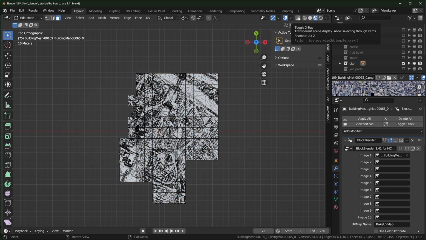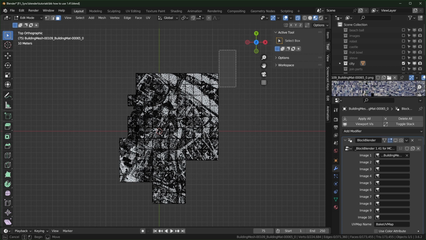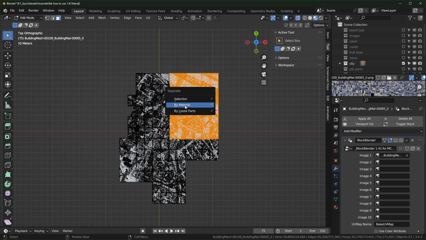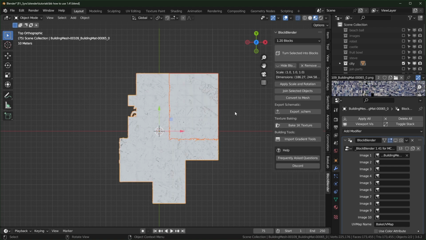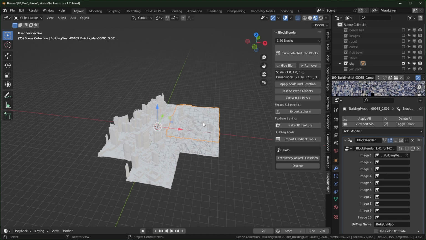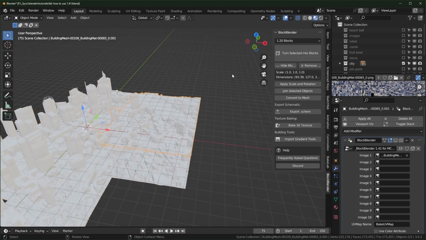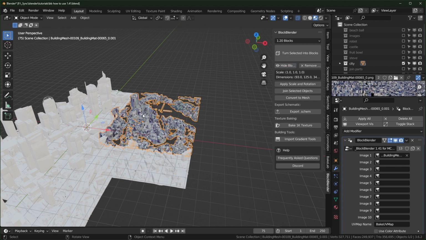Anyway, if you want to separate parts of your model, you can just tab into edit mode, probably make sure you're in X-ray mode right here, and you can select parts like that. And then press P and separate by selection. And this will make it a separate object. So now we have two objects like this. And you can convert this one into blocks and then export that as its own schematic.